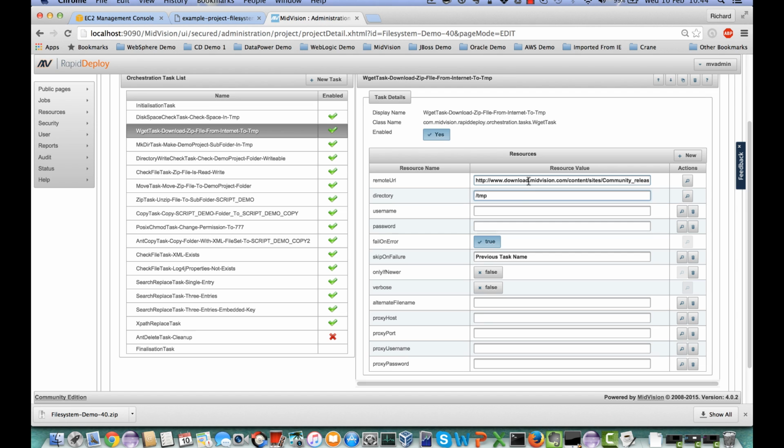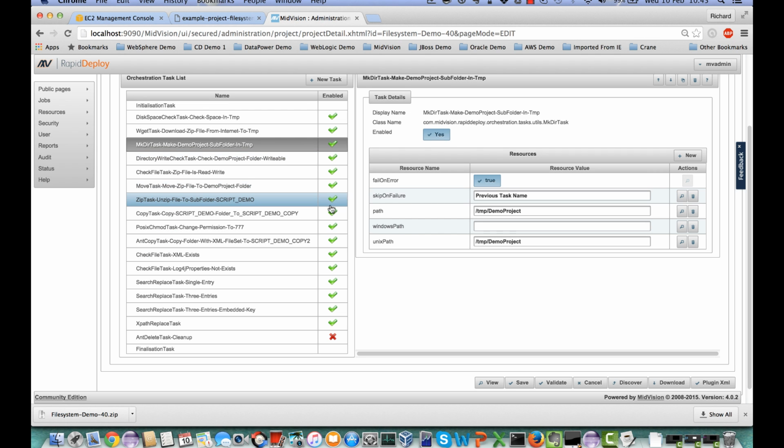Okay, but what we're doing here is we're just basically downloading a zip file. This is the second demo, the script demo. We're going to download that and just manipulate it using the following tasks. So the next task in this task list is going to create a directory or a folder in /temp/demo project.